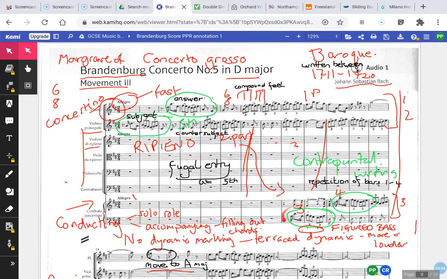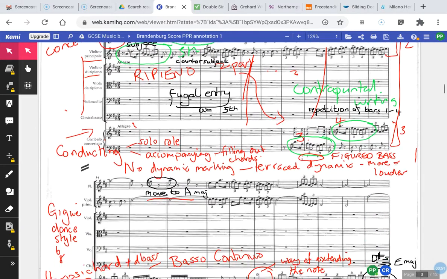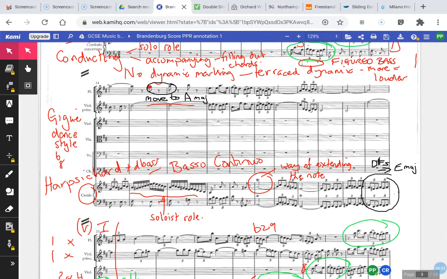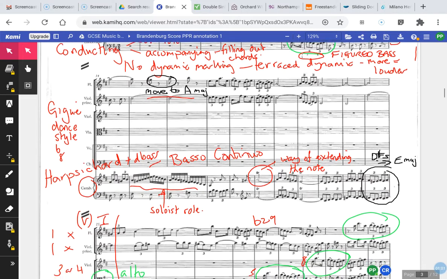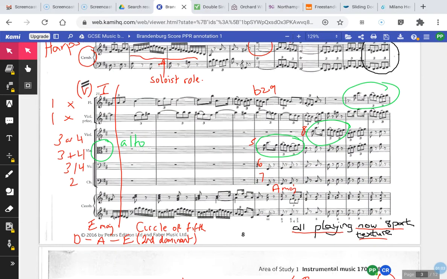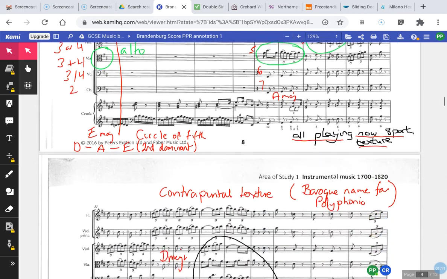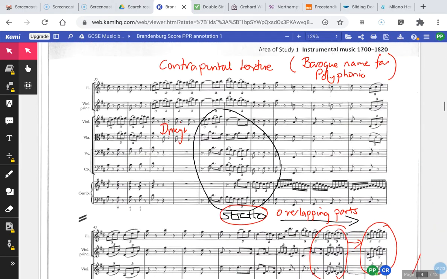We have our harpsichord come in. Trills to extend the notes. Fast moving semiquavers in the left hand. Then we have the entry of our ripieno accompanying orchestra. So we now have all 8 parts. We have a contrapuntal texture, stretto.